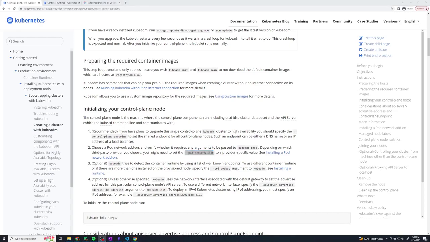The third step right here is basically telling us that kubeadm will try to automatically detect which container runtime we're using. If it can't do that, you can pass in the --cri-socket flag and pass in the specific path to your container runtime. But kubeadm will automatically detect that we're using containerd, so we don't need to worry about that.